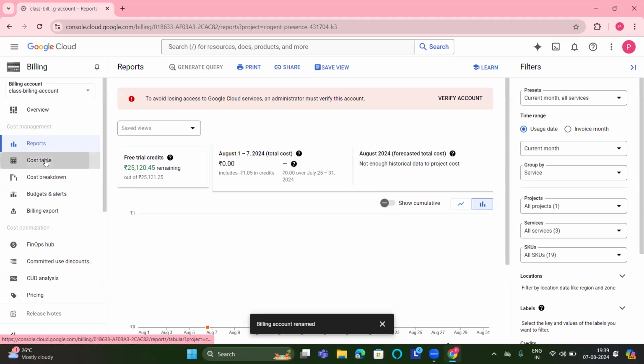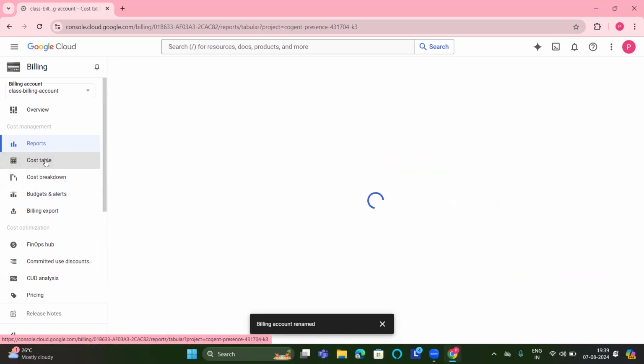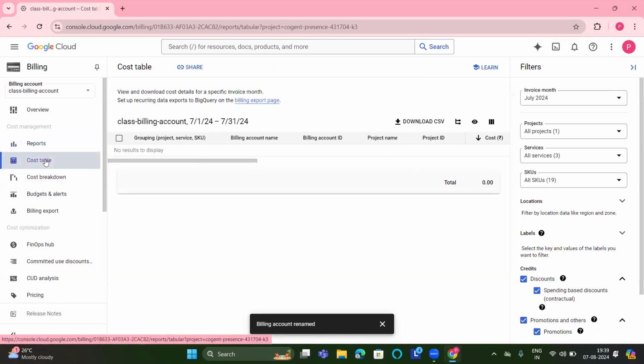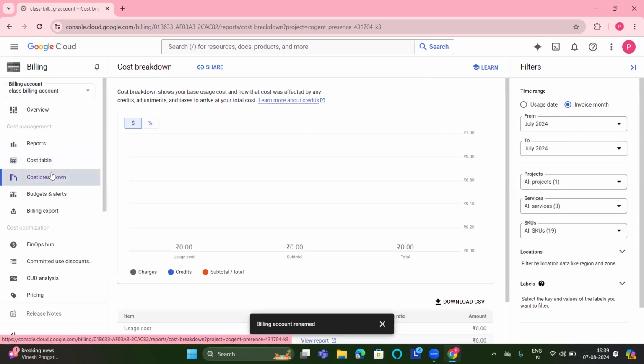Then afterward, if I go to the cost table here, it will show me the cost table, and you can download that into a CSV file as well. Each and everything will be saved in a CSV file here. So you can see here. Another one is cost breakdown. We can see the cost breakdown here.